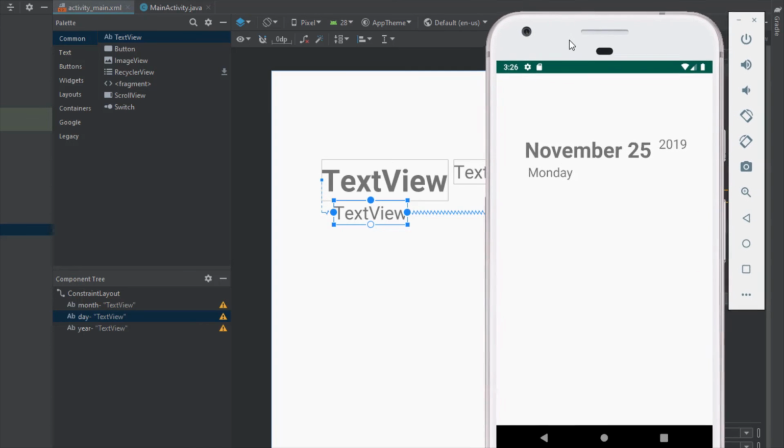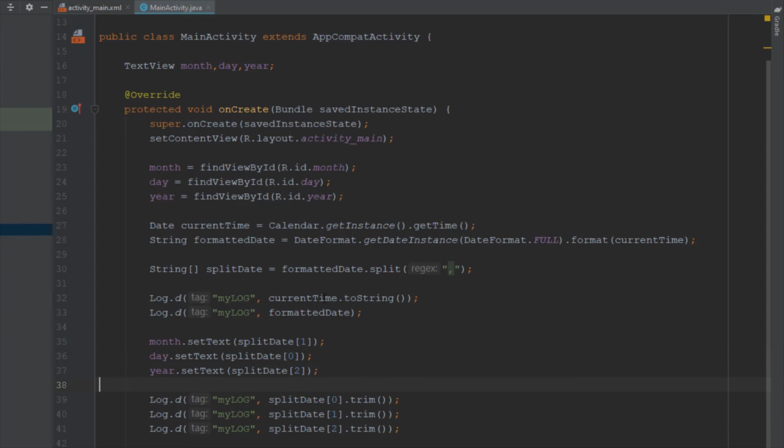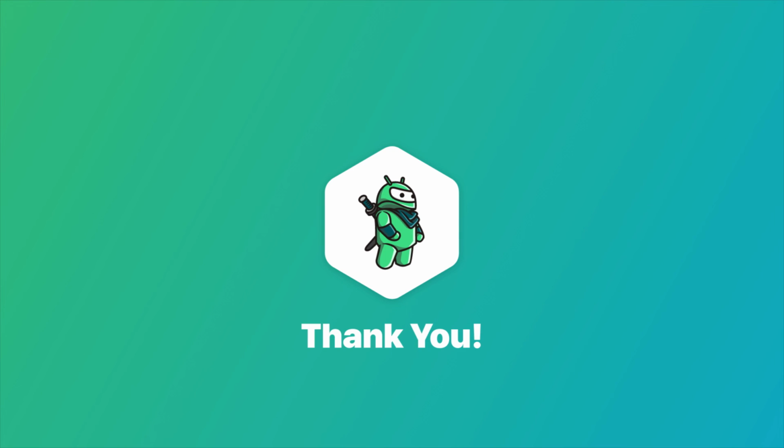So that's it for this tutorial. I showed you how to get the date and how to format it as well, and even how to implement that in your layout file to look better. And that was it for this video.